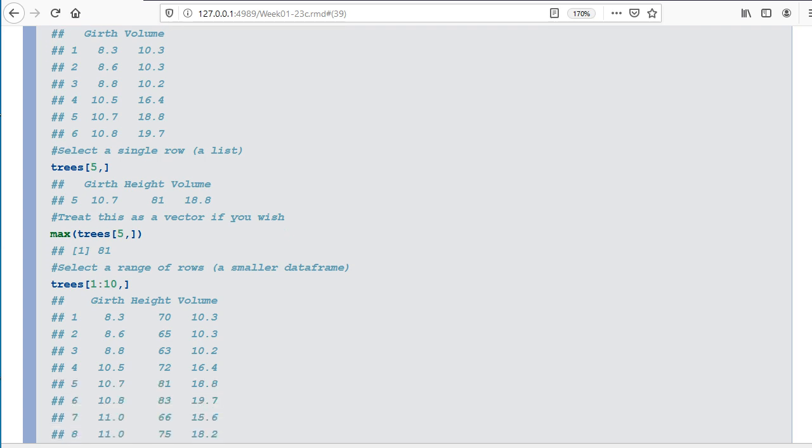If I want a single row, since the first index is the row index, I say I want row 5 and I want all the columns, and you see I get a vector whose 3 components are numbers and they have names, girth, height, and volume, which might be useful. I can treat it as a vector, ask what's max, I will get the largest of those 3 numbers.